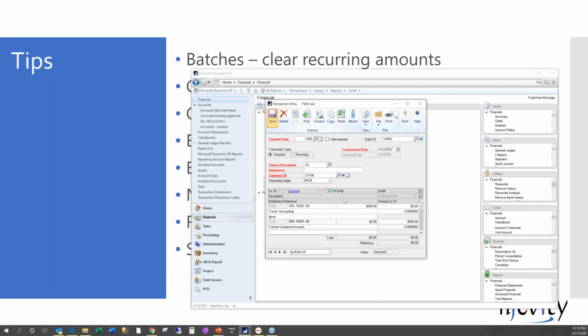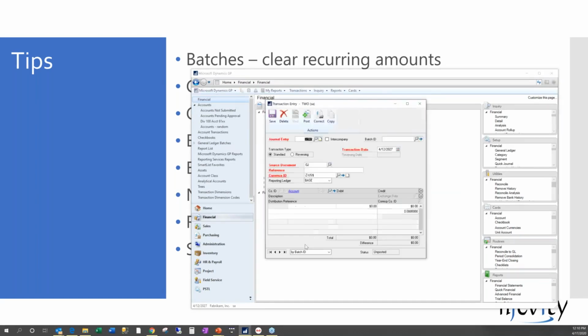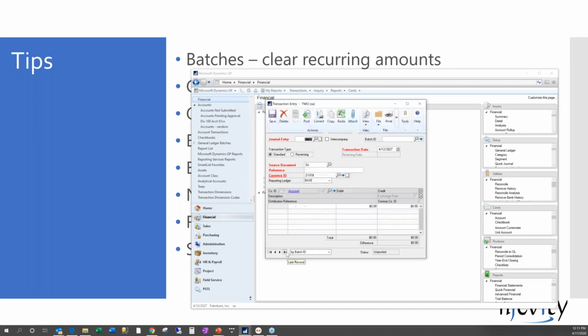With the latest versions of GP, it will remember on a user by user basis your preference. So if I close out this journal entry and bring it back up, it's going to bring it up automatically in expanded version. If I consolidate this down and save my journal entry, close it, bring it back up, it's going to open this up in consolidated fashion.